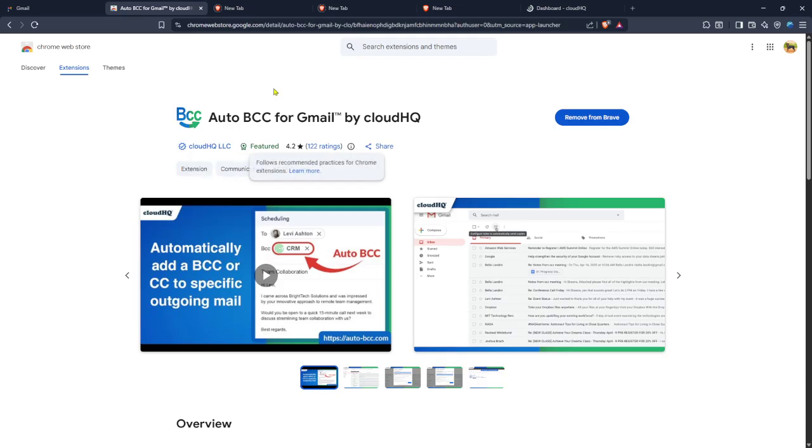That's it. You went to Gmail, opened the apps menu, launched the web store, searched for Auto BCC, selected Auto BCC for Gmail, and added the extension with a single confirmation. You're now set up to streamline your email workflow with automatic blind copies in just a few clicks.